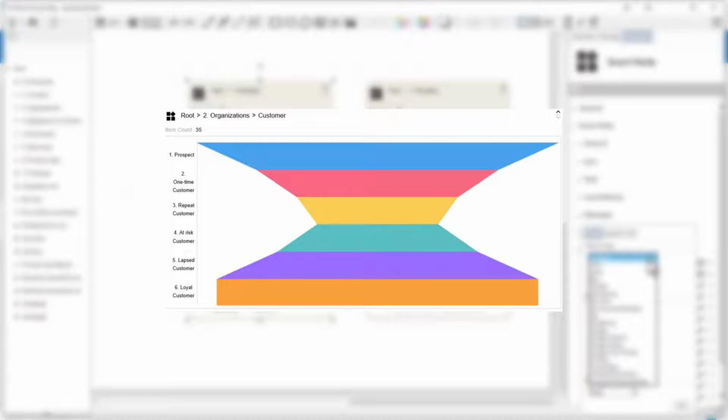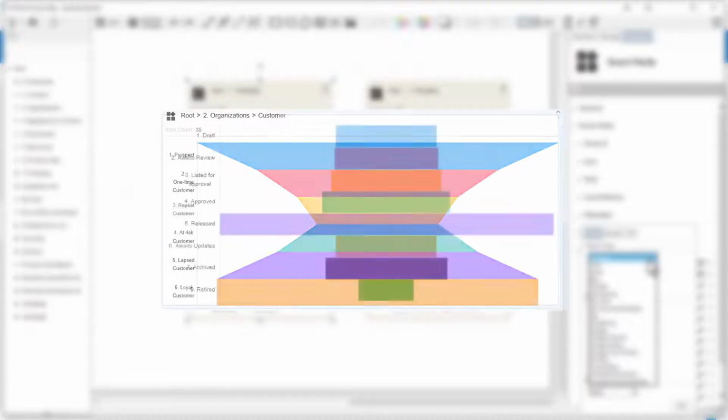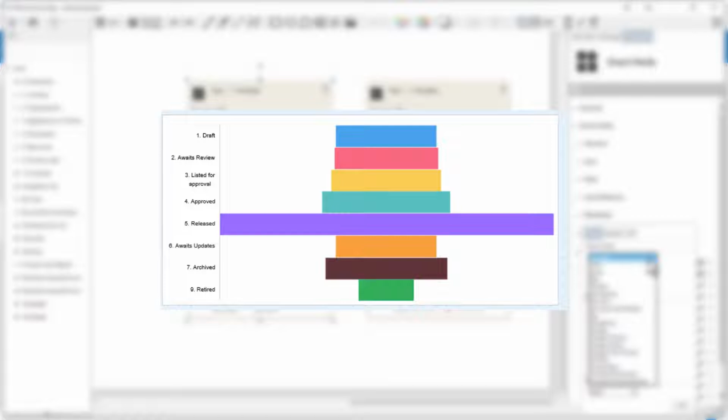3 variations of the funnel chart are available. A funnel box, which does not merge the transitions with smooth edges, but simply displays boxes instead, and horizontal versions of both the funnel and funnel box chart, which turn the respective charts by 90 degrees.